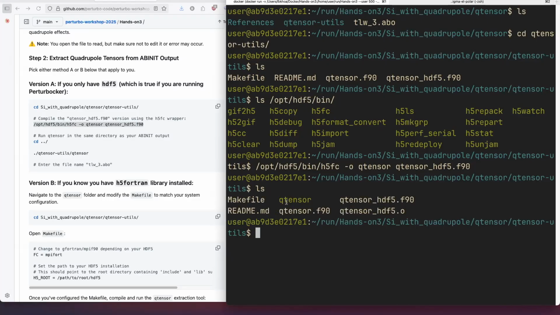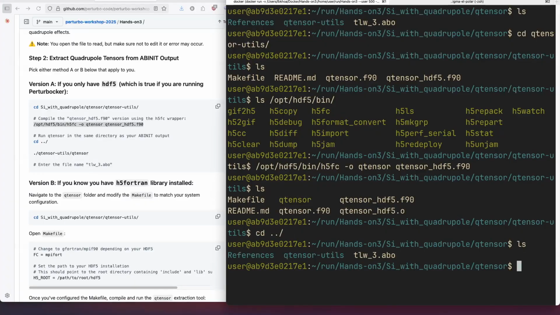So when you finish, you will see an executable qe2pert right here. Go up a folder and you run that newly created executable qe2pert like this. So the code will prompt you to provide the output file name from AppInit. So in this case, we just type that here, .abo.